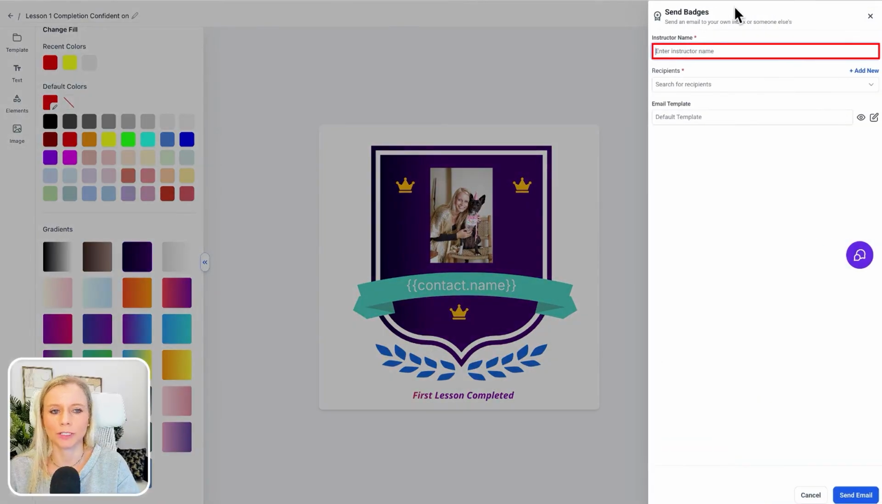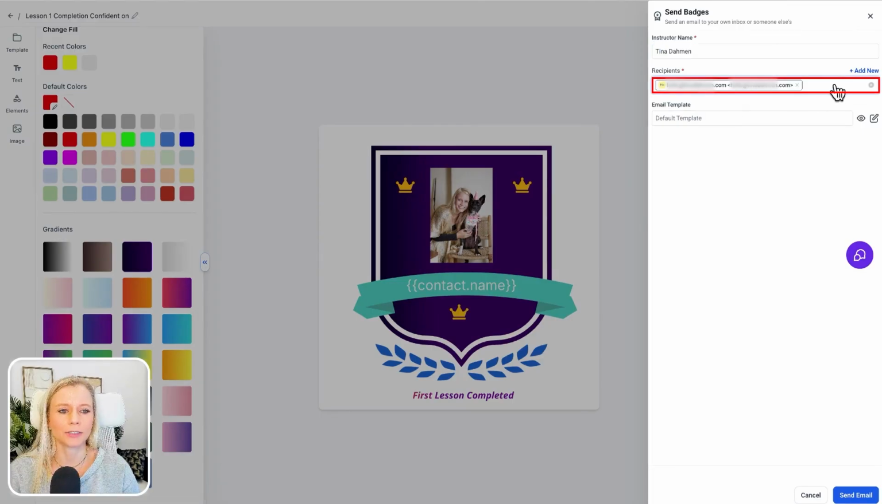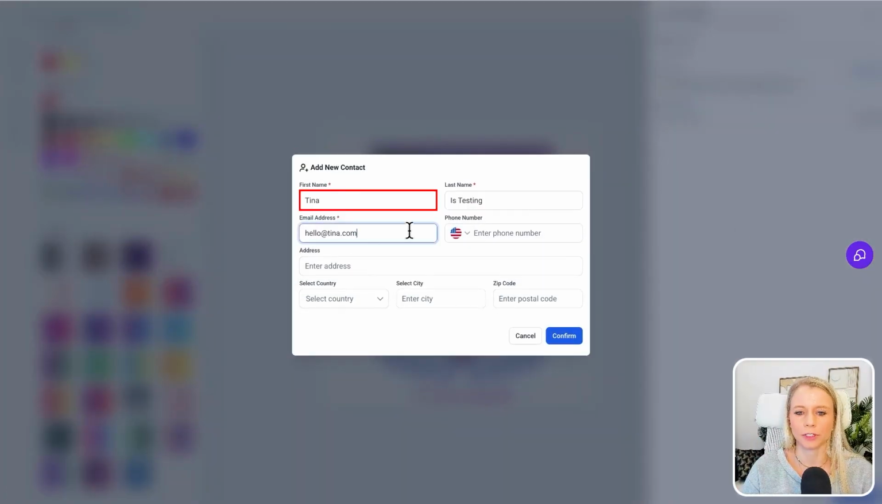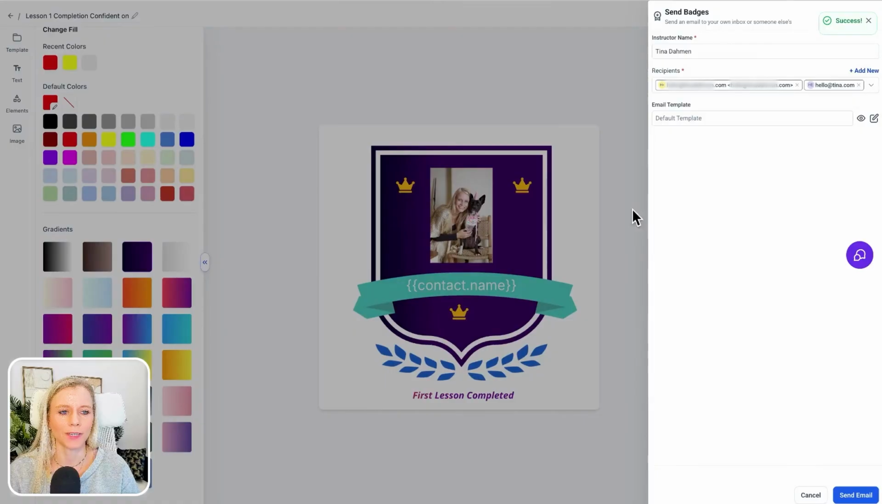Here you would fill out the instructor name. Here you can select the recipient. You just click into the field, type the name, and all your contacts that have this name will show up and you can select them from here. If you don't have the contact created just yet, you can click add new and then add your new contacts right here. You can add their first, last name, email address, phone number, the entire address where they live, the country, the city, as well as the zip code. After that, you just hit confirm and the contact has been added right here, as you can see.